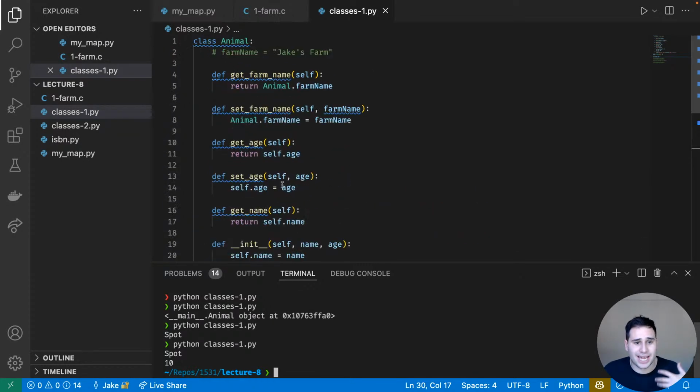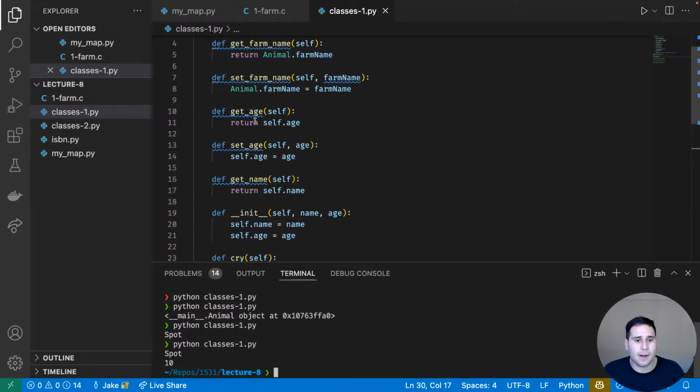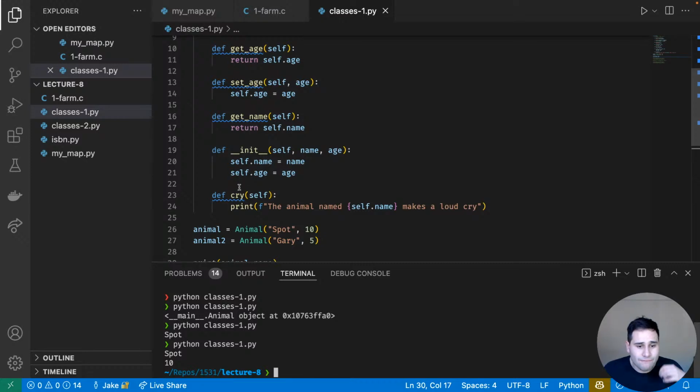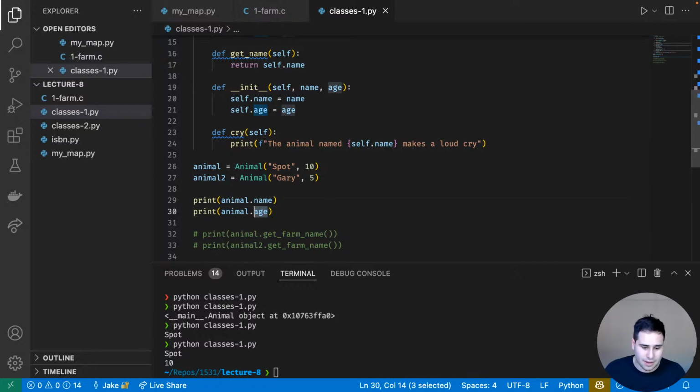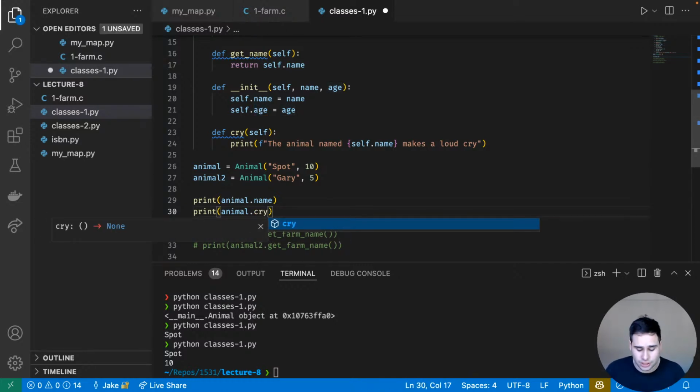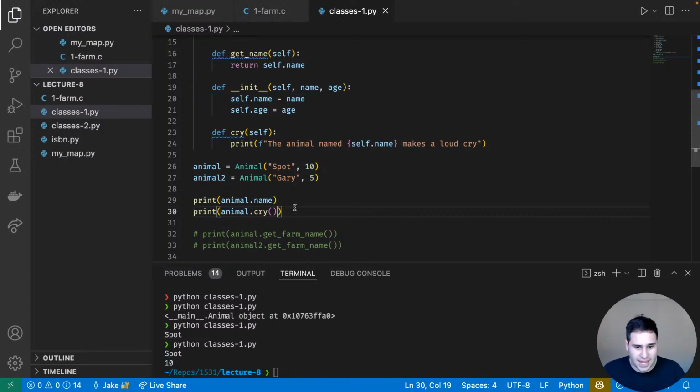The big difference is that I can actually define functions or functionality in these classes, and this is what Alan's talking about, where you can ask it to do something by sending it a message. So you can see this cry method here. And when we say method, a method is just a function on an object. So cry says the animal named self.name makes a loud cry. So we can call cry. Now cry is a function because it's a method, so we can give it the parameters there to execute it.